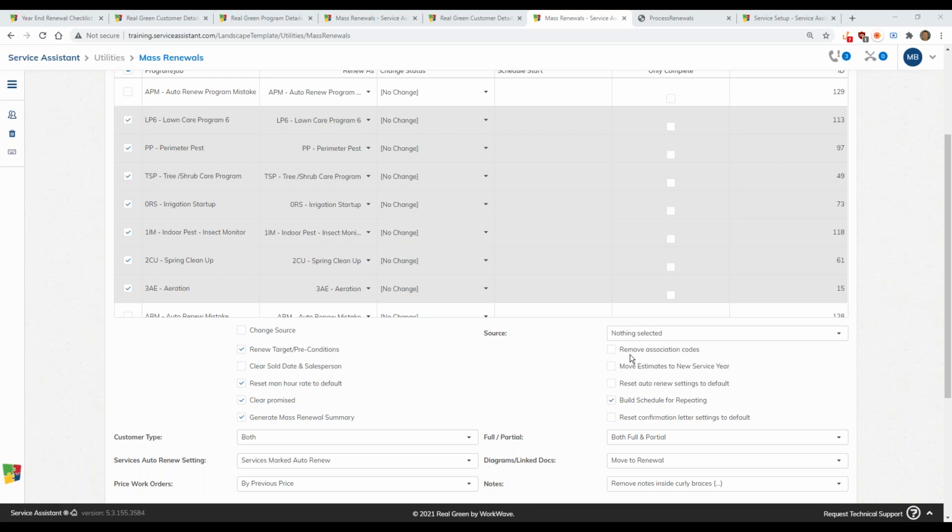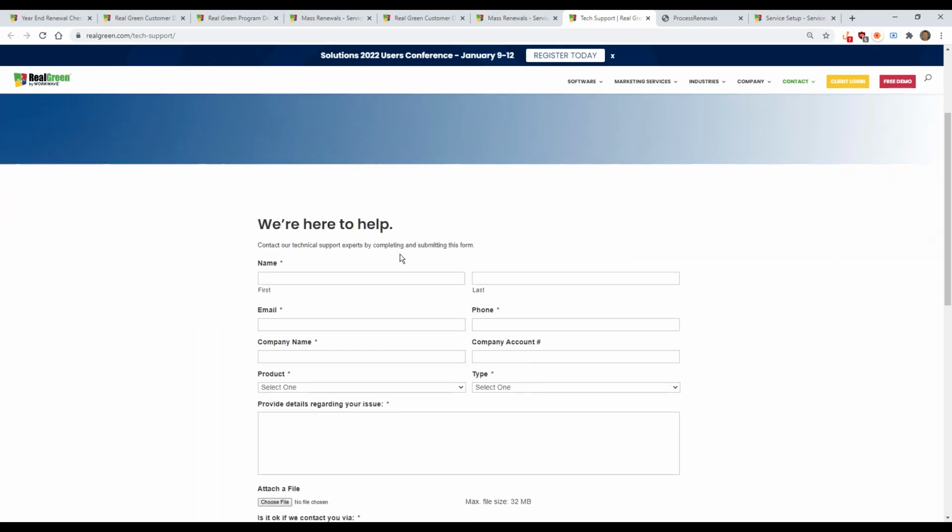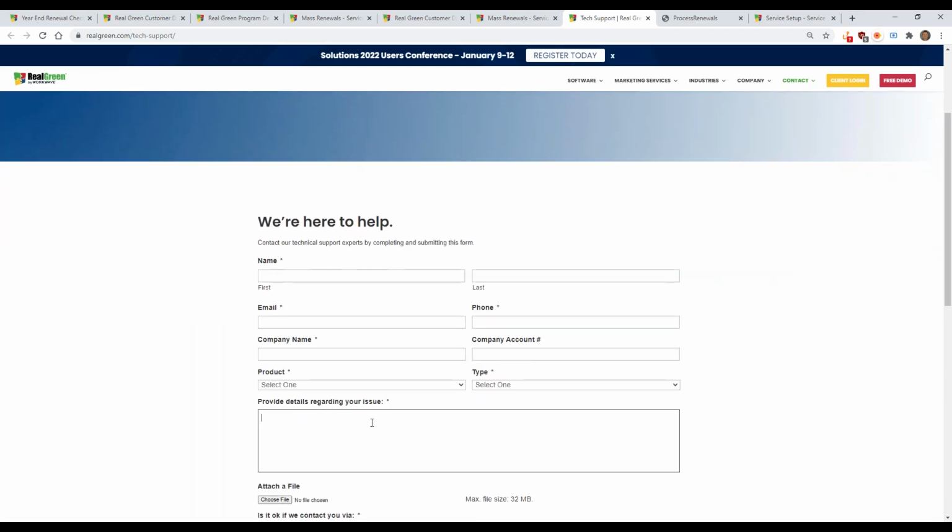Now, again, if we just have a general question about what something does as part of these options, of course, you can send in a support request. If you're signed in to Service Assistant, we have the request technical support option down here on the bottom. If we're not, we can always navigate to realgreen.com/tech-support. And then you can just ask your question here and submit that to the support team, and we'll get you those answers, whether it's about what that field does, or maybe we're using something a little bit differently before we align to best practices. We just want to understand a little bit further what those outcomes are. Of course, just go ahead and get us a question submitted, and we'll get you those answers.